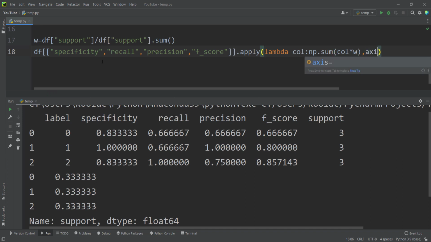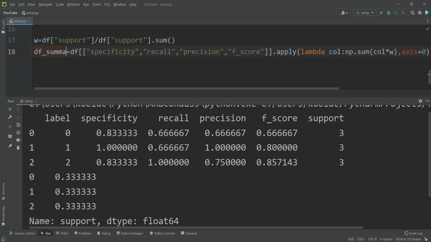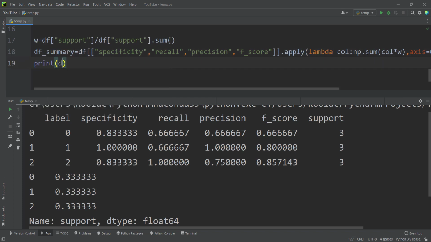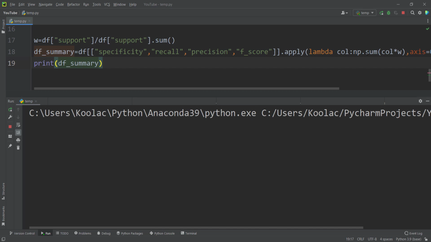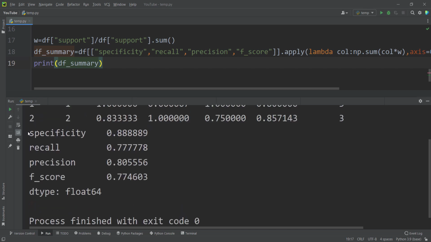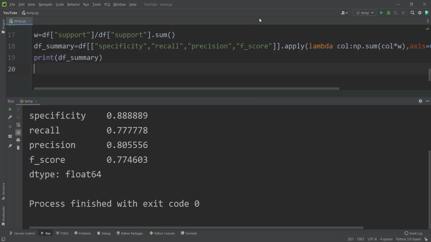Also let's pass axis equals 0 because you want to multiply this weight by each column. That's it. And I store the result in a variable, let's say called df_summary. Now if I print the df_summary and run the code, you can see here is the result: the weighted average for specificity is this, the weighted average for recall is this. So you can see this is the weighted recall, this is the weighted specificity, this is the weighted precision, this is the weighted f-score.